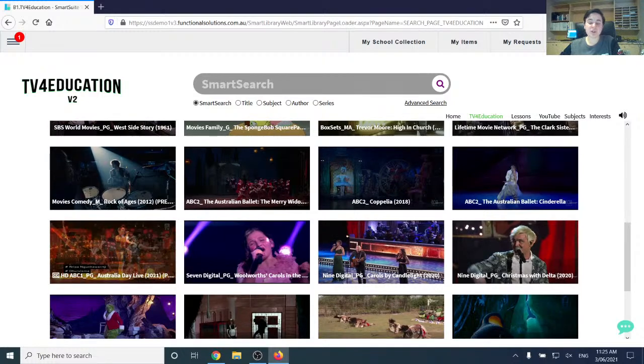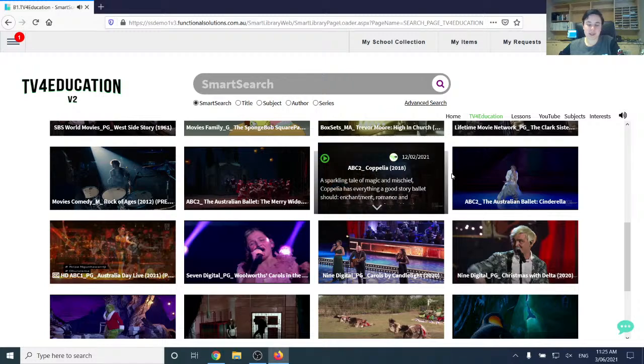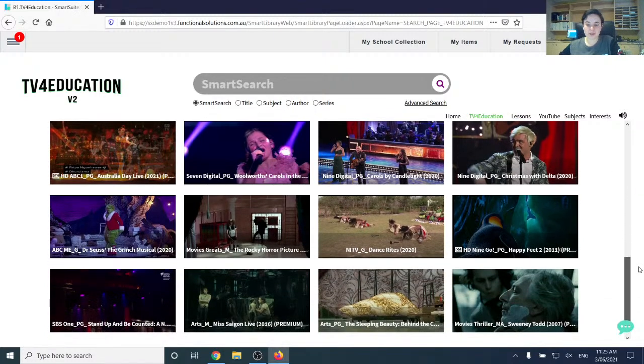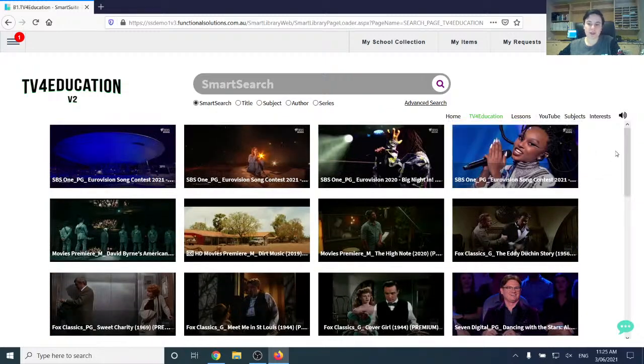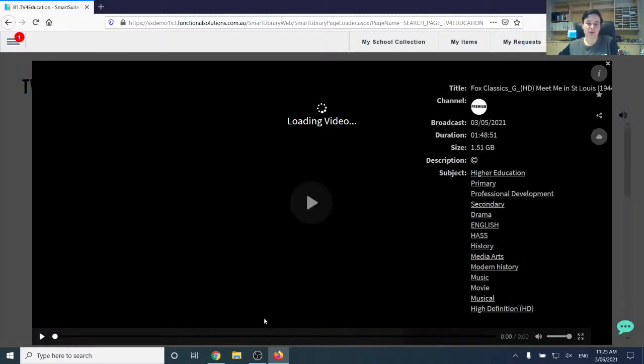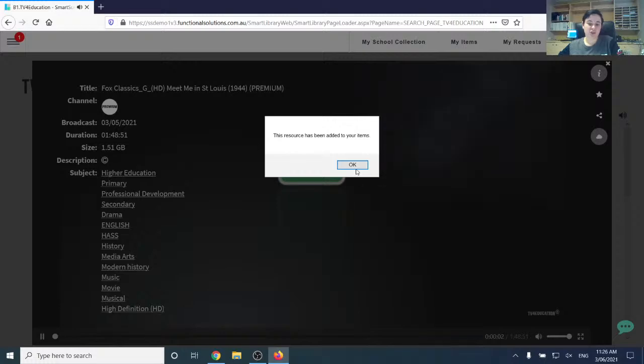So these will be live musicals, like, as you can see, the Australian Ballet, you've got live plays here. It'll also be films that are musicals as well. We've got Eurovision on here. So it'll be live concerts, live plays, live musicals, live dance performances, as well as movies that are musicals as well. So as you can see, Meet Me in St. Louis here. So as I said, you can click on it, add it to your collection like that. So that's how you search through subjects.